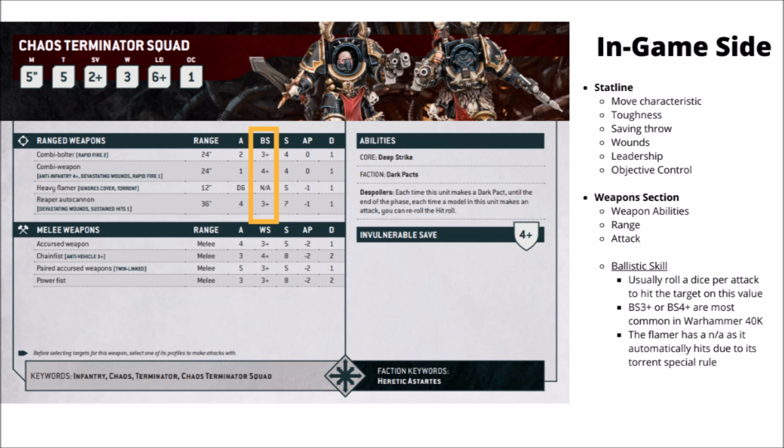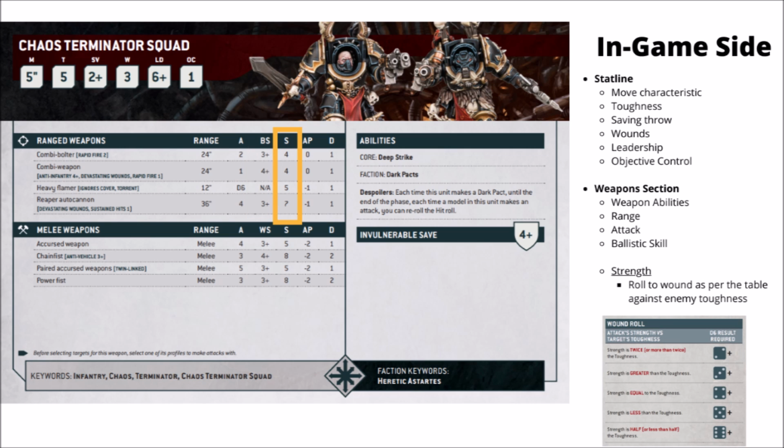Then they have their ballistic skill, what dice roll that you need to succeed to hit with those attacks. Most things in Warhammer 40k tend to hit on either a 3+ or a 4+. There are some elite things that hit on 2s, or orcs hitting on 5s. And the same unit can have different hit values for different weapons. Say the combi weapon on this one hits on a 4+, whereas the other weapons hit on 3s. The Heavy Flamer on this one gets a not applicable, as that one has the torrent special rule, so that one auto hits.